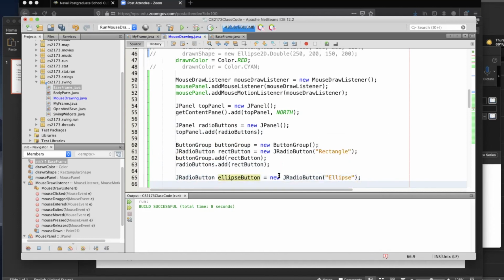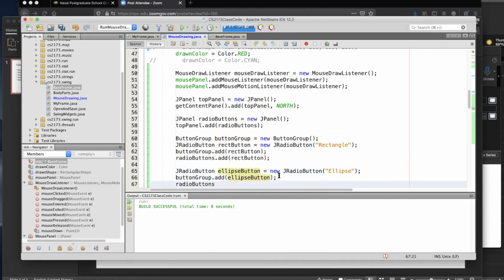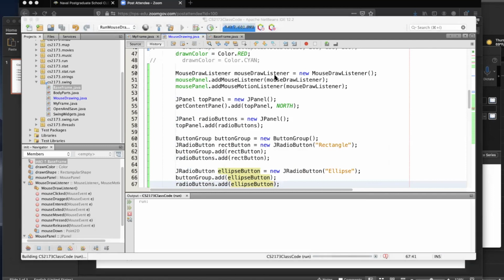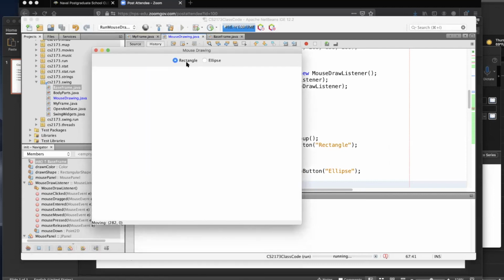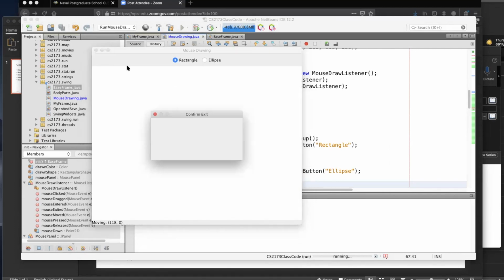Okay, and these names are going to be important. So the ellipse button, and then I need to add it to the panel. And then, okay, so let's see what that looks like. Okay, so here they are. And again, the radio button part is working. Now, one thing is that I want to make sure that one of them is selected at first. You notice that when I started it, nobody was selected.